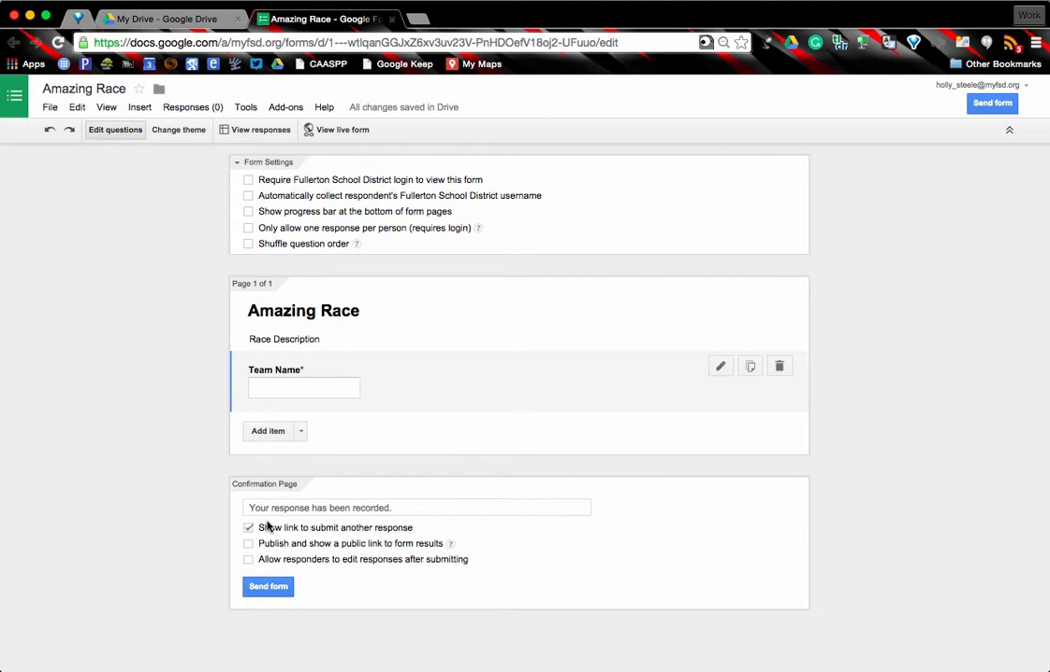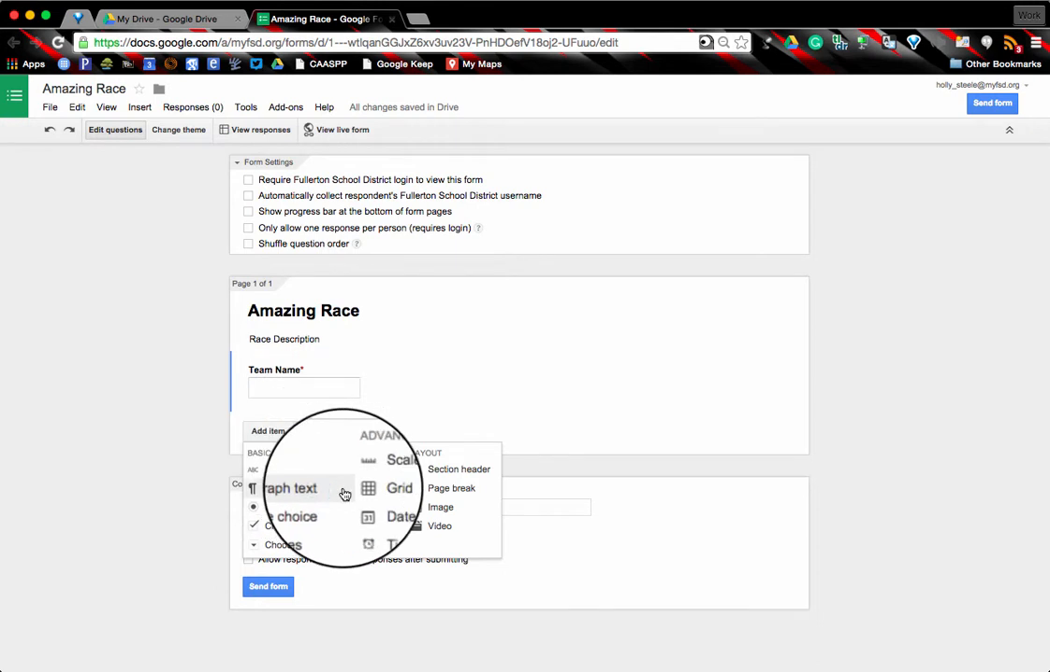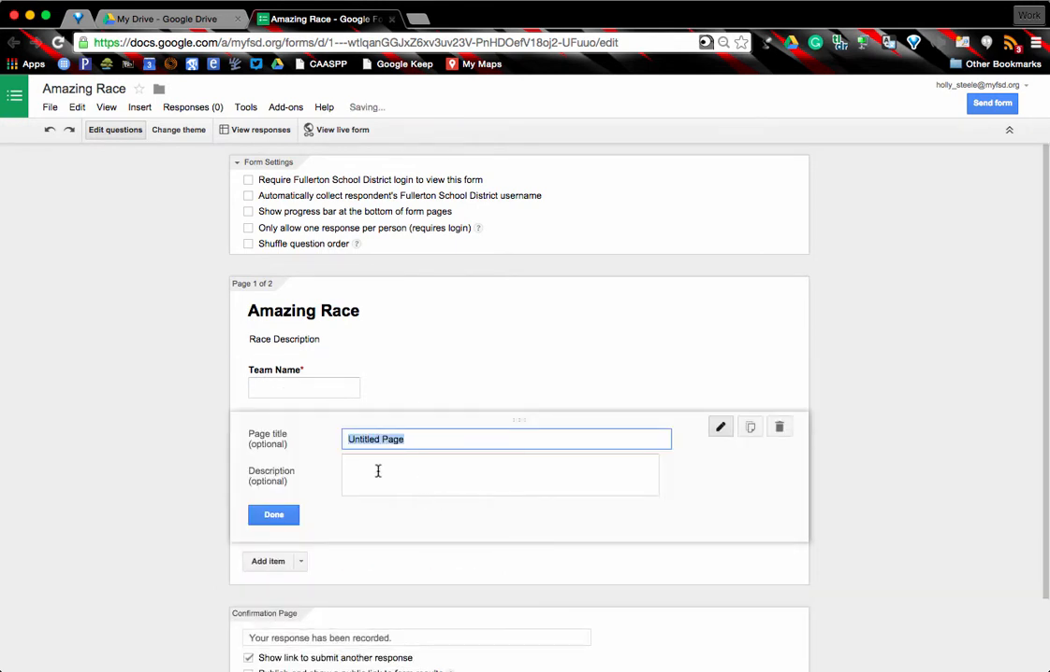Now, one of the things that I shared in the presentation was that we wanted to make sure that you split the different components of the race up using page breaks. So I'm going to click on the little arrow to the right and I'm going to choose page break. And it's going to make sure that they see only one piece of the race at a time because we wouldn't want them to see the whole thing.